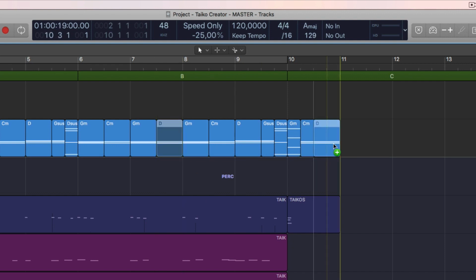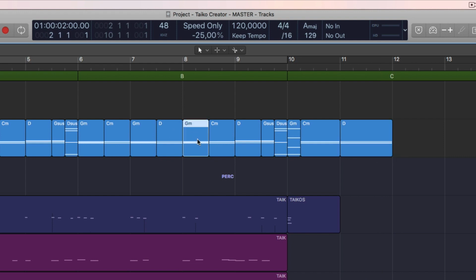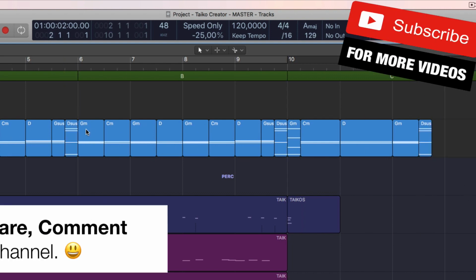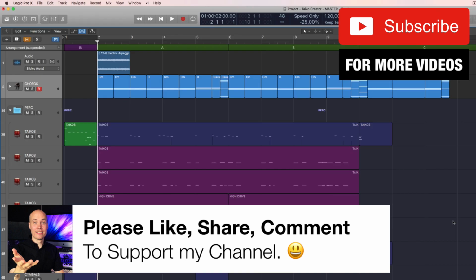Then you might want to have this D chord for, let's say, 1 bar, and the G minor here. I hold down the Option key to copy here, by the way, to half a bar. Then let's take this one to quarter bar, and so on. As you can see, time stretching is awesome.